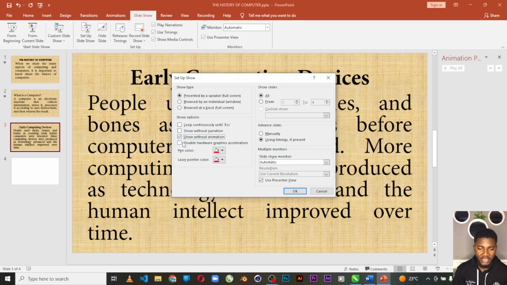So pen color, yes. If you want to use a pen color, you can come here to choose color. If you have a laser pointer too, you can choose the pointer. That's for the slideshow settings and all of that.